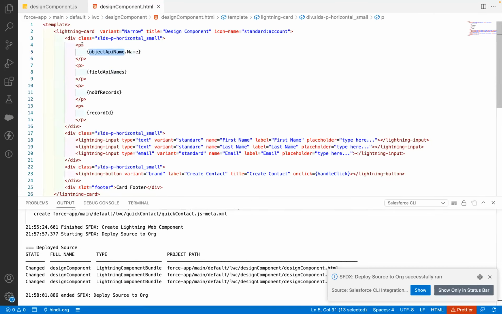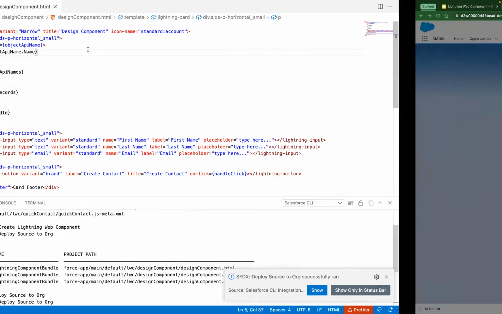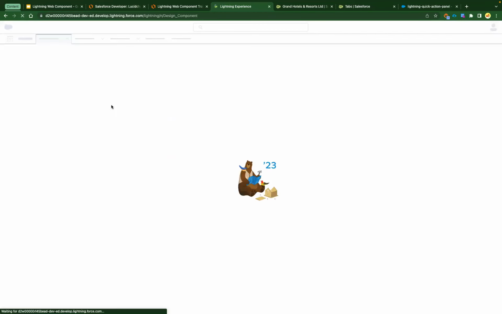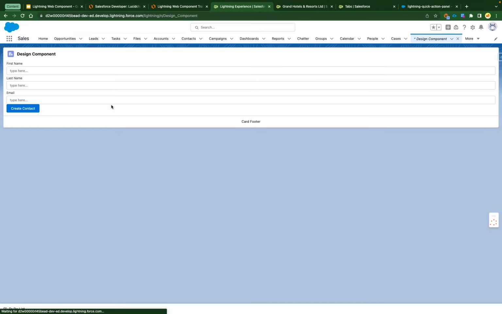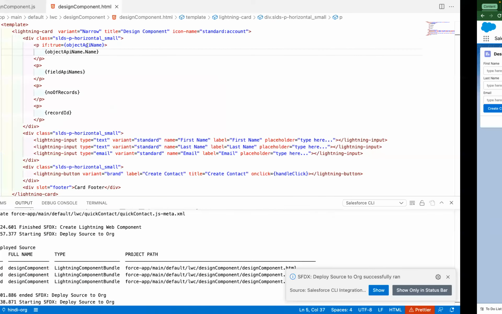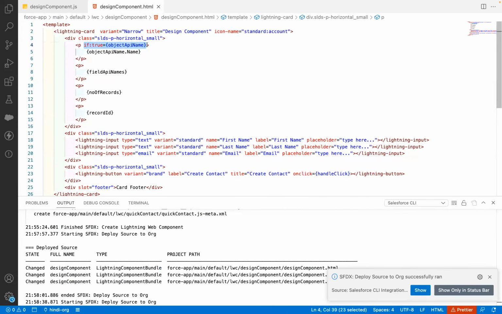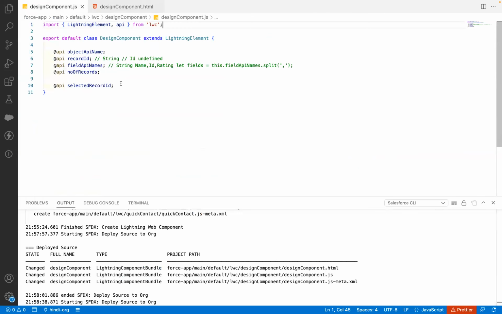Now maybe you can just go there and say if true, and say that if there is any value in this variable object API name, then only try to execute this. And if we deploy this and refresh this page now, we will not get any error, because we have already handled the exception, saying that if there is a value, then only do the rendering part of this component. Similarly, you can do the same in your JavaScript.